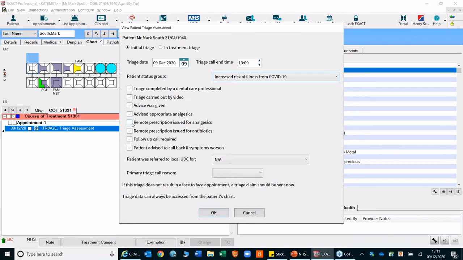Did you offer them a remote prescription for analgesics? Or did you give them a remote prescription for antibiotics? Is a follow-up call required? So are you going to have to make a follow-up call to that patient to check on them? Or have you advised them to contact you if the symptoms worsen?